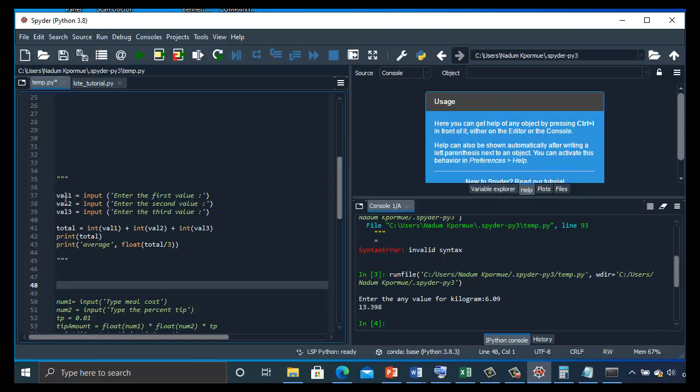So I have val1. Val1 is assigned the input statement that has an input string function, and would also hold on to receive an input from the default input device, that is your keyboard, at runtime, so that it can assign it to that variable. So like I explained initially, the variable val1 is by default a string. Okay, val2 is by default a string. Val3 is also by default a string.